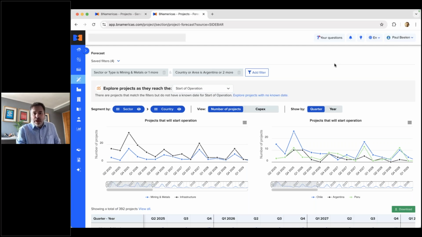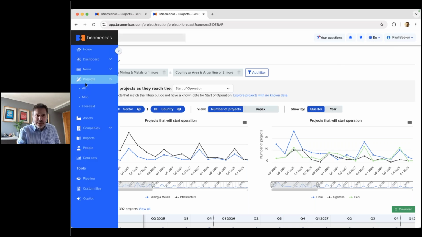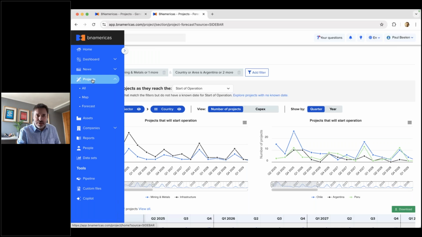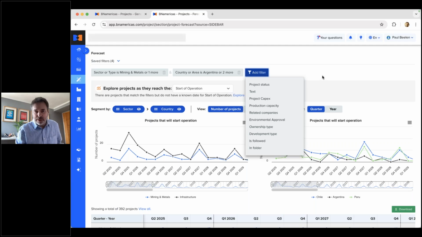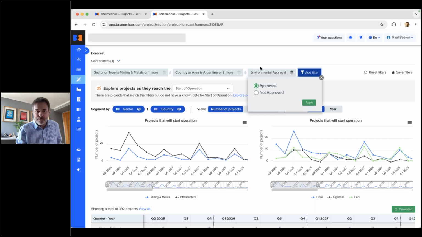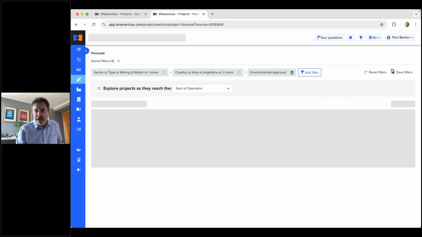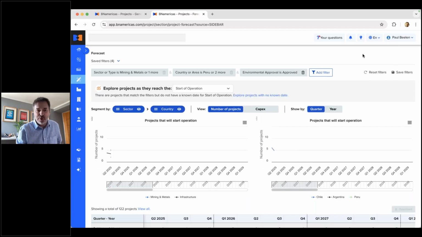So that's it. Everybody has this tool available already. Again, you can find it, for those who joined us later, within the projects menu, and then click on forecast. These filters will probably be set, well, they are preset already to your preferences, but you can change all of these filters, and you can save them, of course. When I want to only have environmental approved, I'll add that, I'll save these filters, and I can use them tomorrow again.